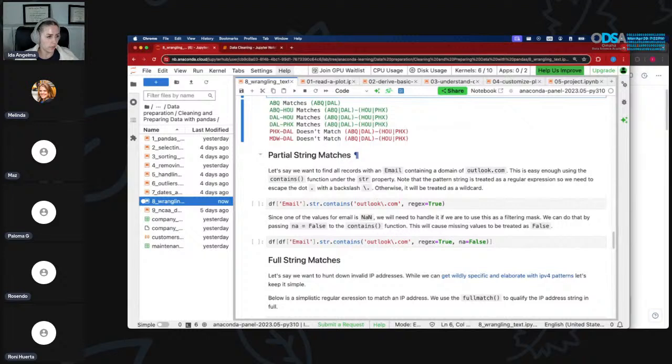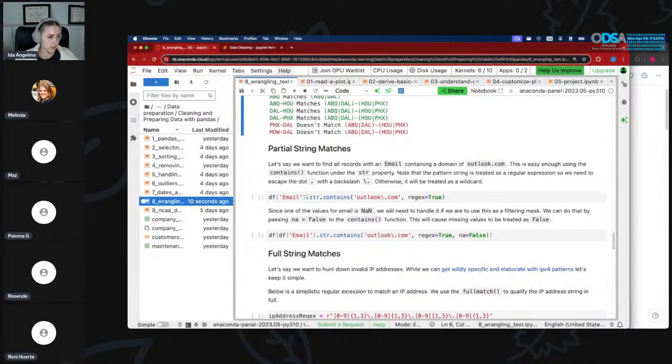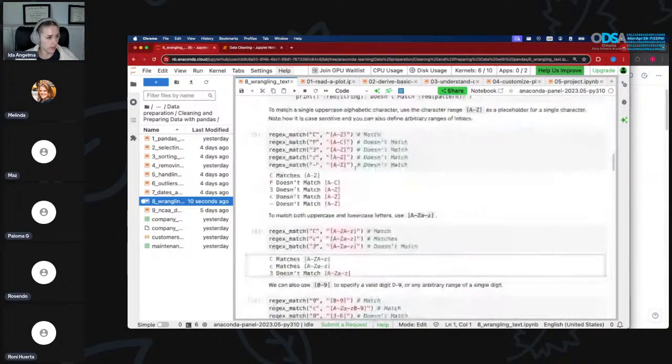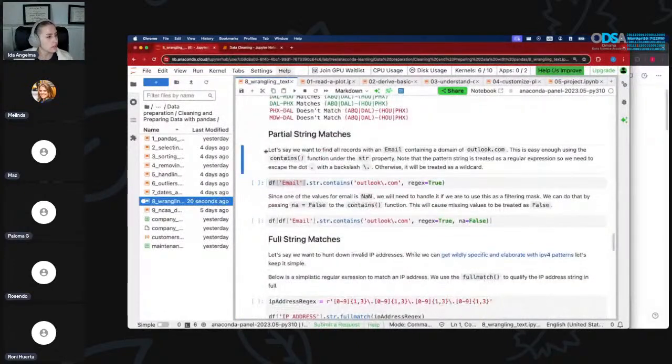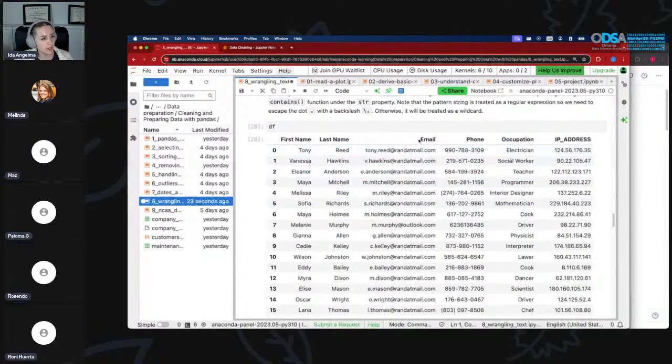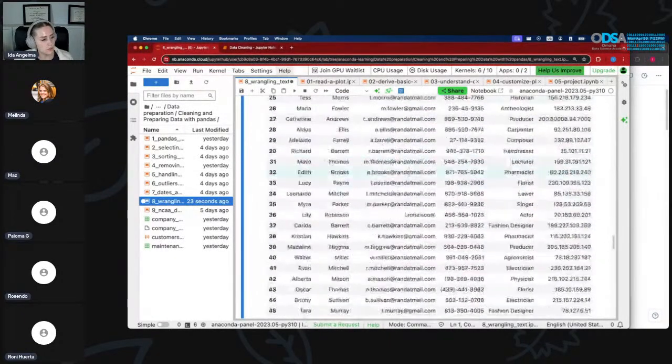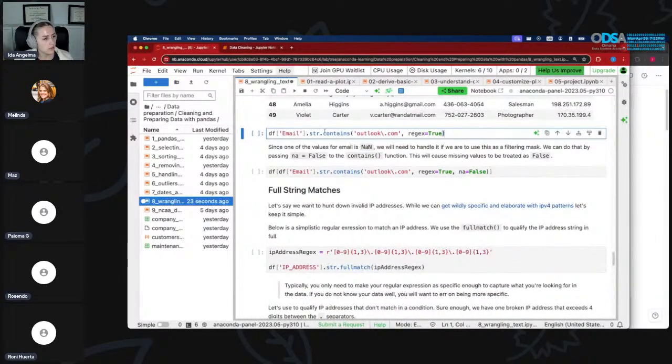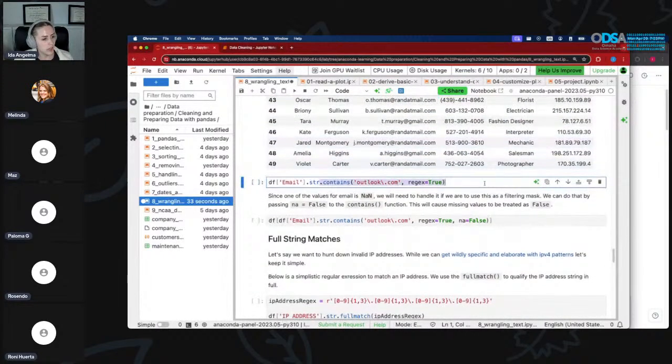So here is the partial string matches, what I was talking about earlier about validating an email. We're looking at the data set that we loaded previously. Let me print this up here. So this data set, we're going to be looking at the email column. So df email string, does it contain outlook.com? And here we're using the escape to make sure that it's properly using the period in here. And then regex equals true.